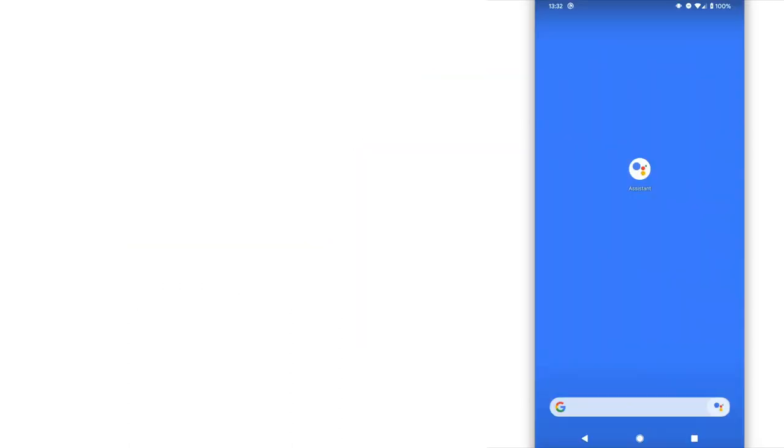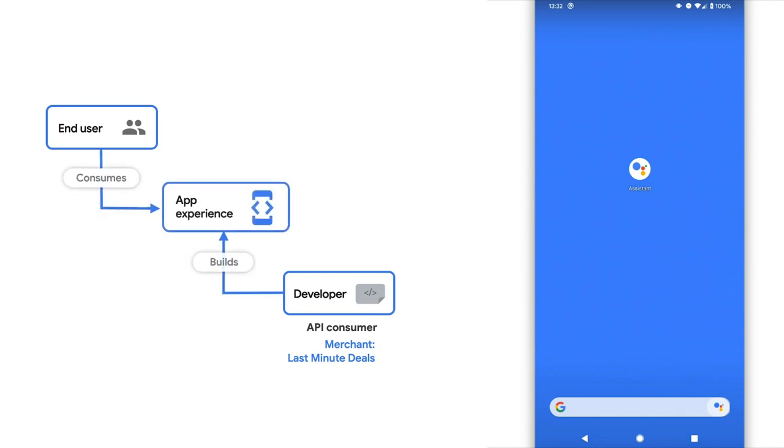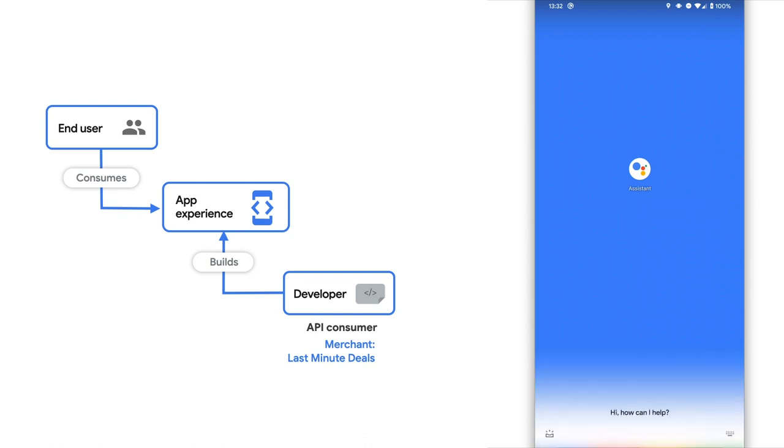First, we'll show you a common use case, and then we'll unpack it for you. We'll start with the end user experience. An API consumer, in this case, a merchant in the e-commerce industry offering last-minute Chromebook deals, develops a new app experience using Google Assistant. Let's have a look.